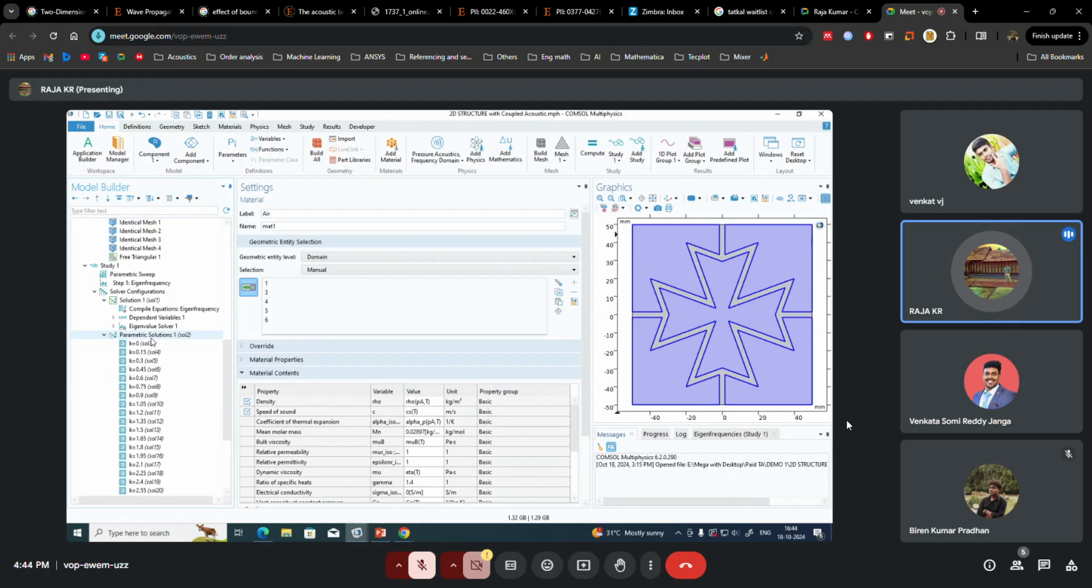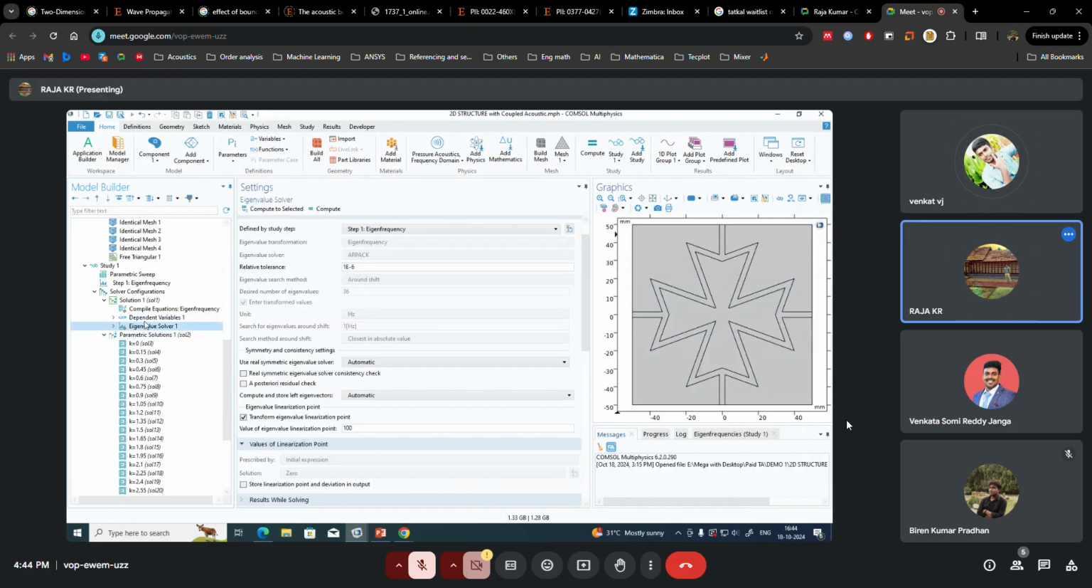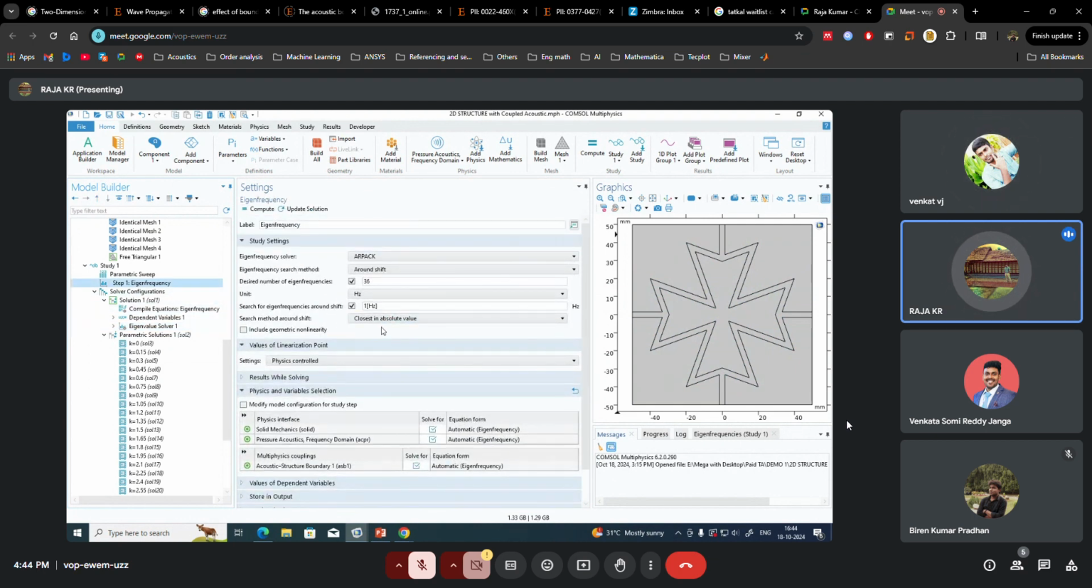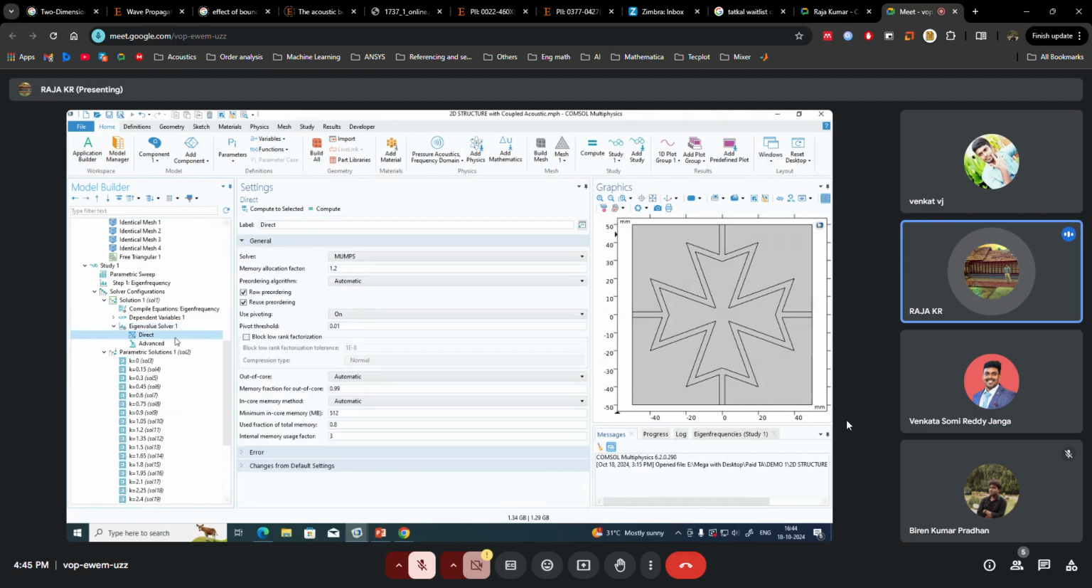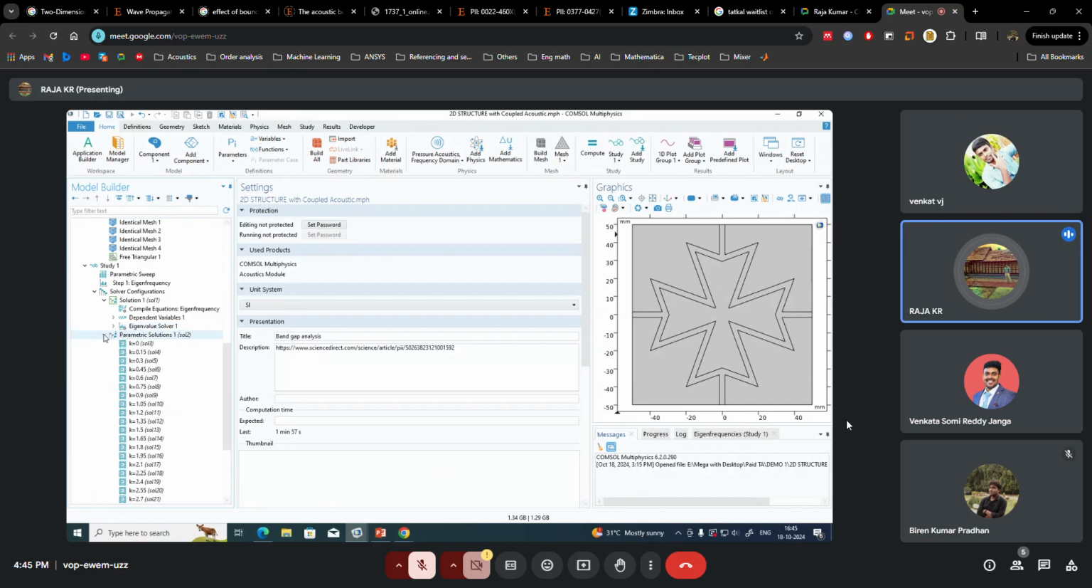He will be showing one slide of the solver settings: closest to absolute value, number of frequencies, and the different options, and then the eigenvalue solver for the transform. So this it does automatically. Now this is your solver, and since this is updated, you don't need to worry.